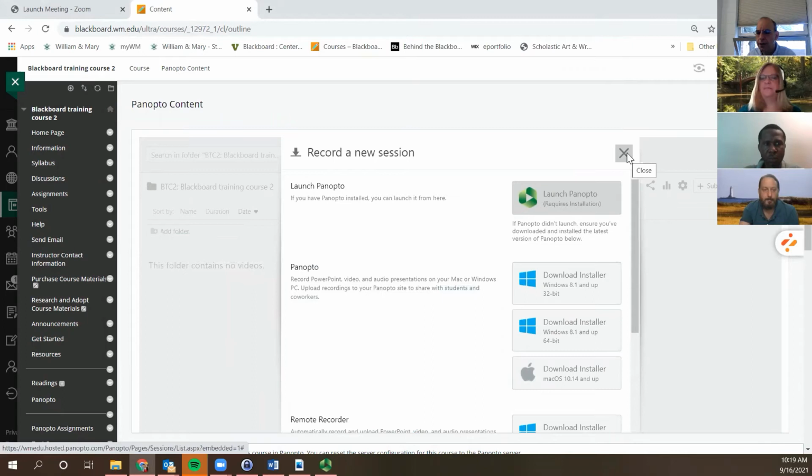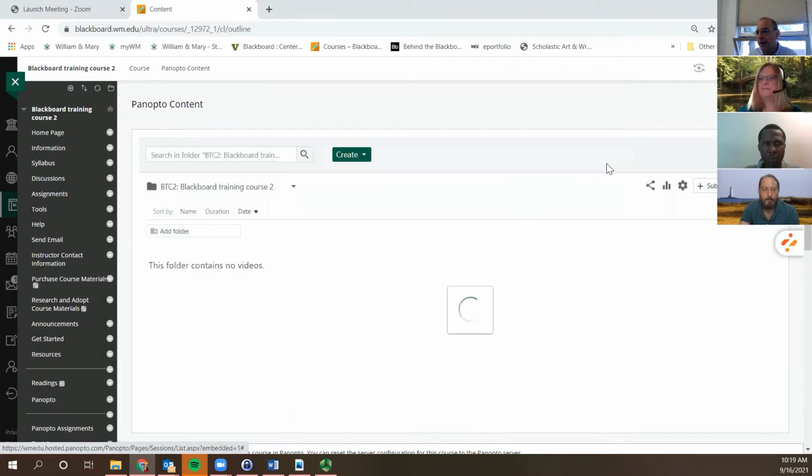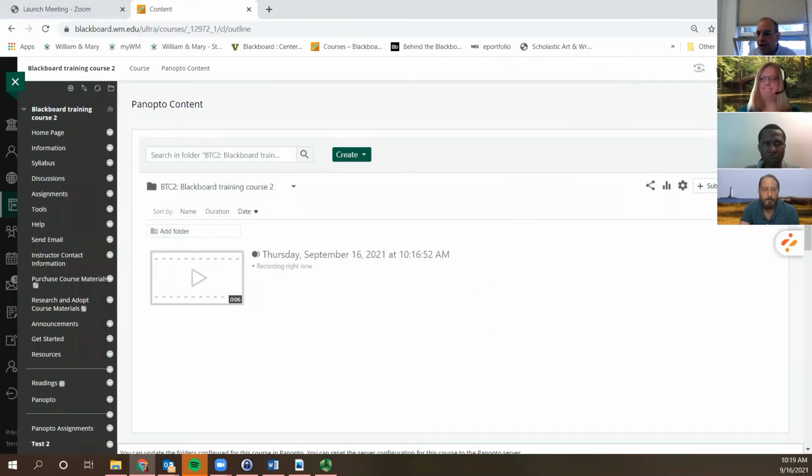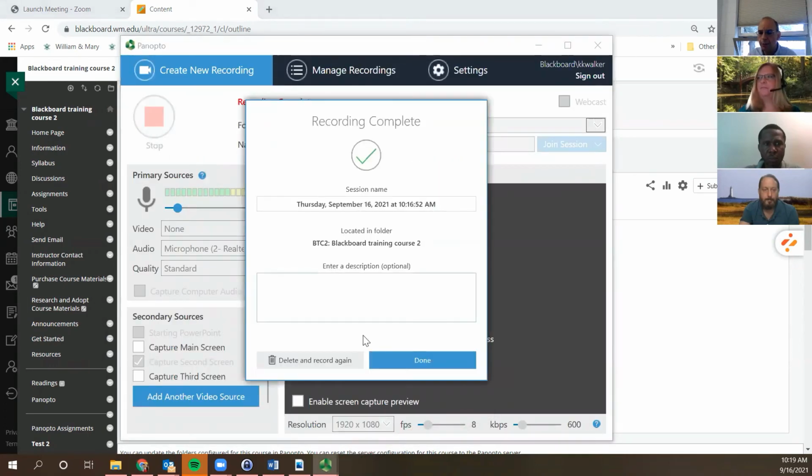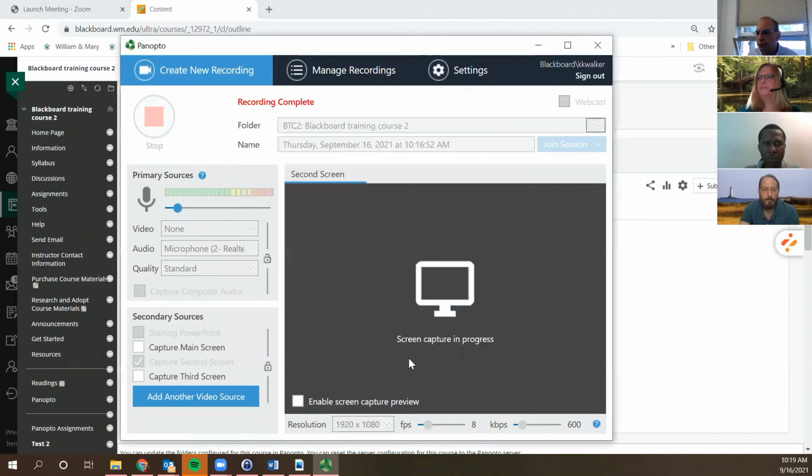And then once you're done, if you notice, the Panopto disappears. It goes onto the taskbar down below. And then when she's done recording, if she clicks back on that Panopto icon at the bottom, she can go ahead and stop the recording, and then she clicks done, and then you can log out of your class.